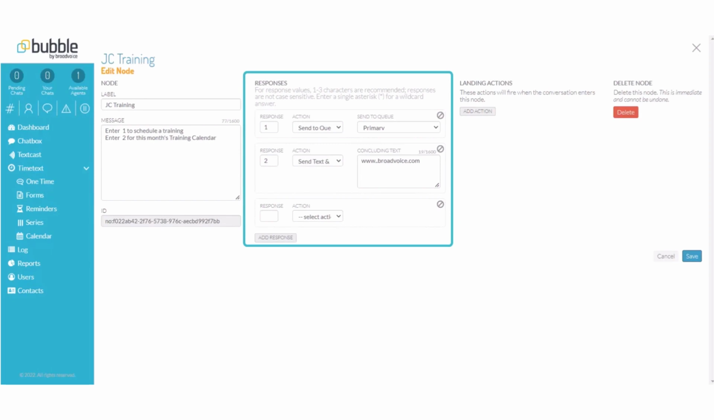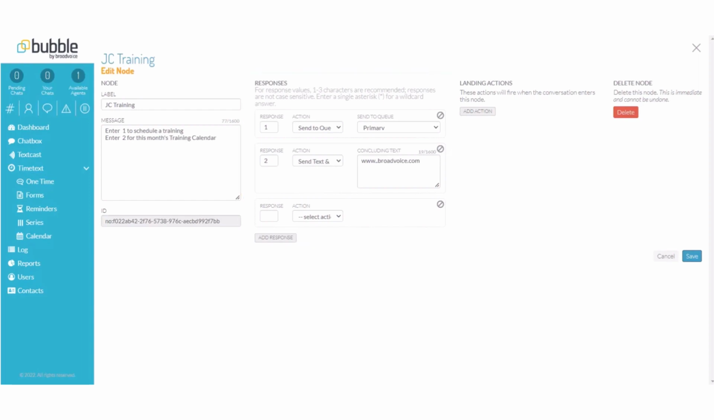If they enter 1 to schedule a training, it will send them to the primary queue to speak with an agent. If they enter 2 for this month's training calendar, we will send them a text and end interaction. The text will include the link to the training calendar to view dates and times.